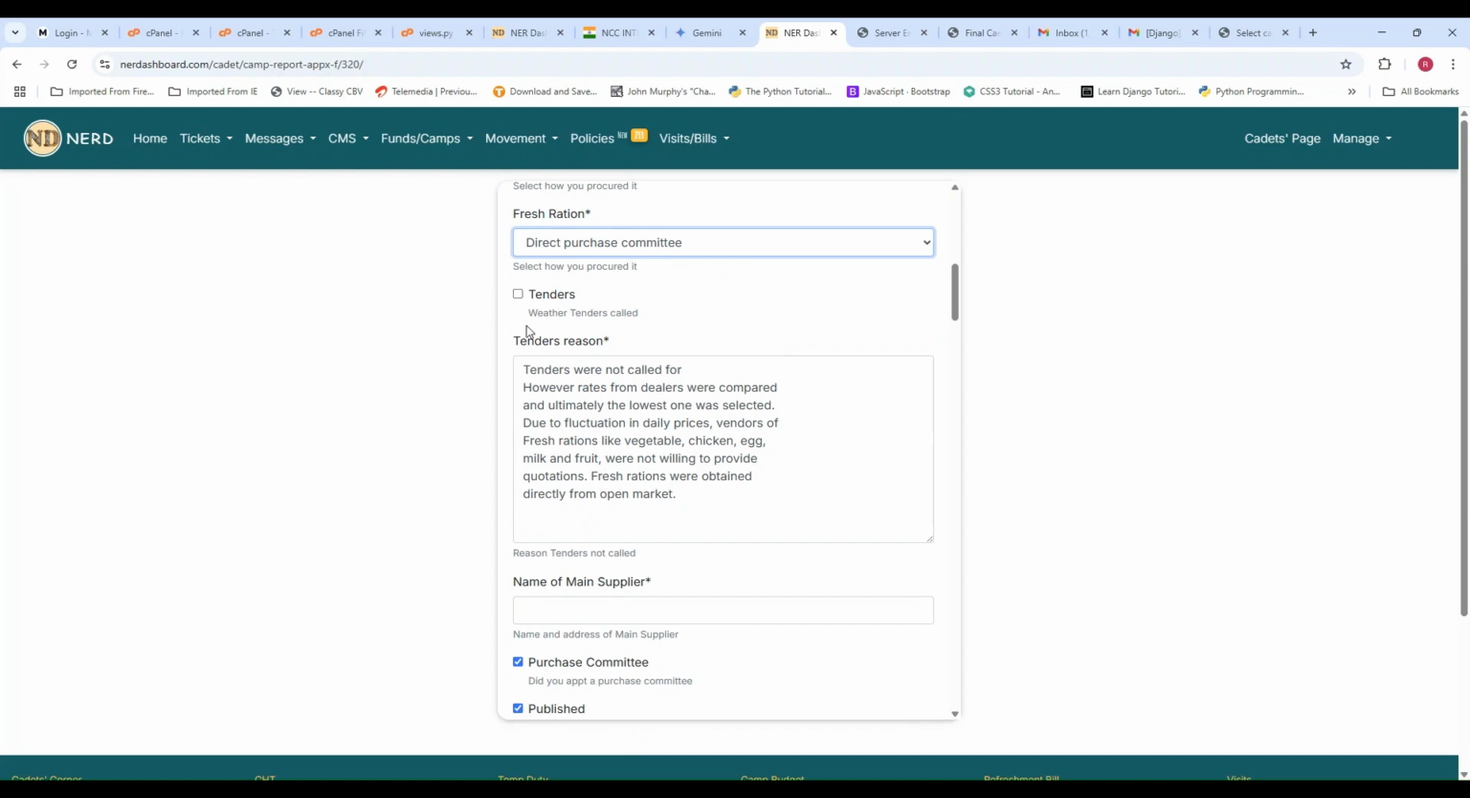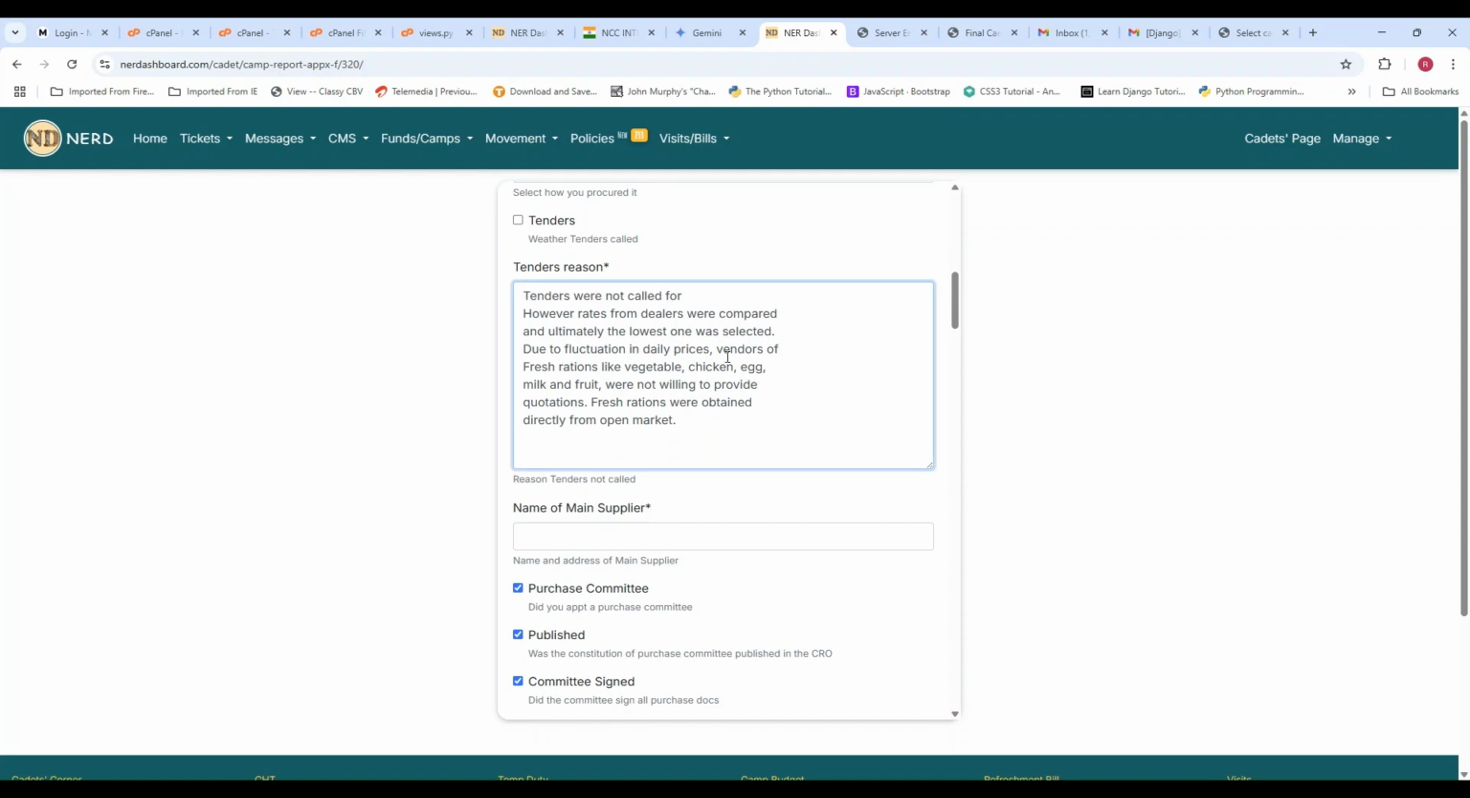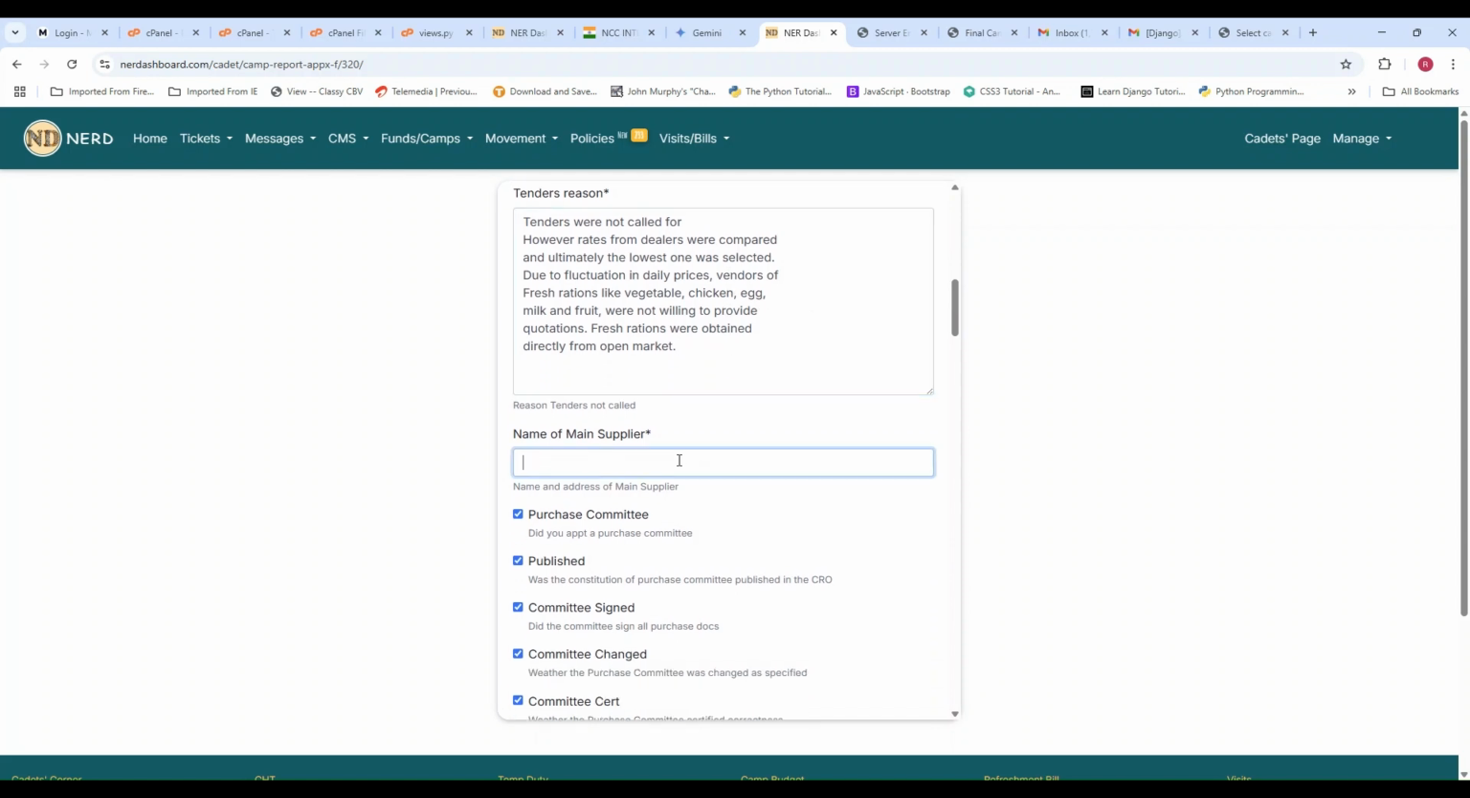Tenders I have not clicked. So if you have call tenders, you can click. Otherwise, reason is also pre-fed. You can change it if you want to. Otherwise, you can leave it. Name of the main supplier, I don't know. So you have to enter.